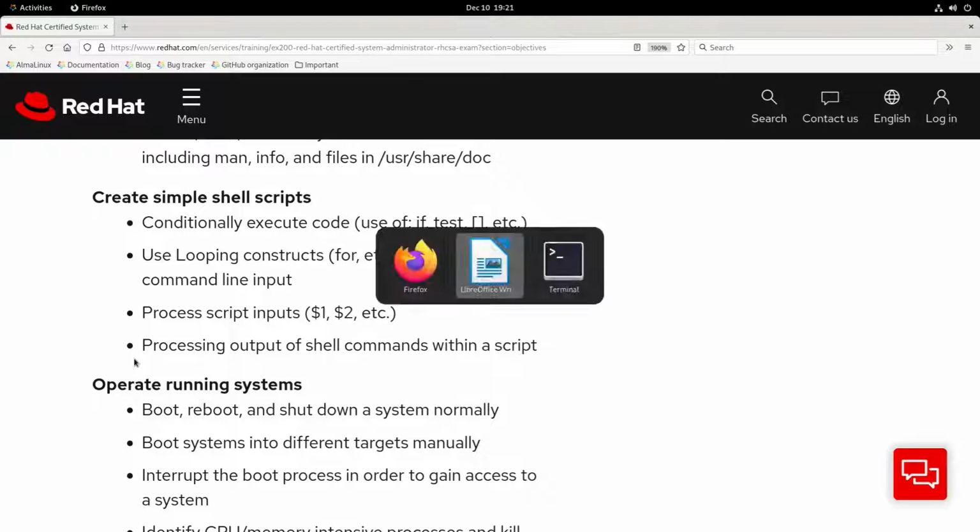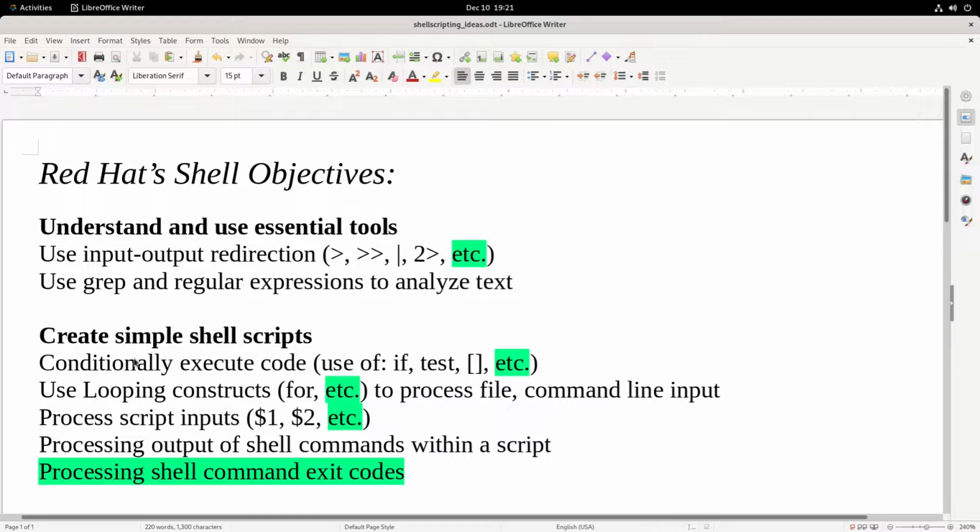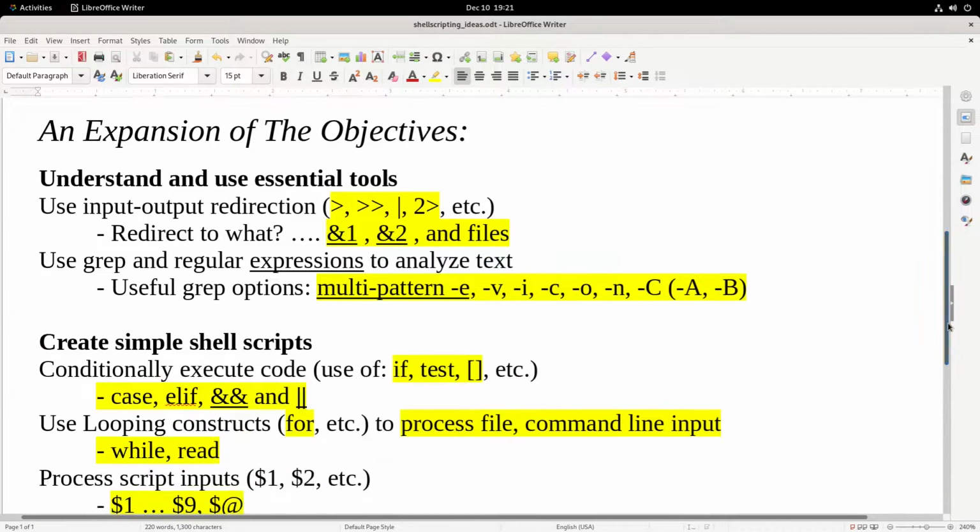Okay, now I'll hop over to a little document I've prepared that goes through some useful interpretations I pulled out of the objectives. You'll see here on the originals that I highlighted all of the instances of it saying etc., just to point out that I thought it was a little vague. Now to expand on those etc.s, here we are.